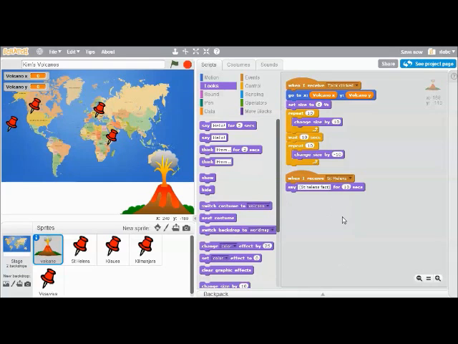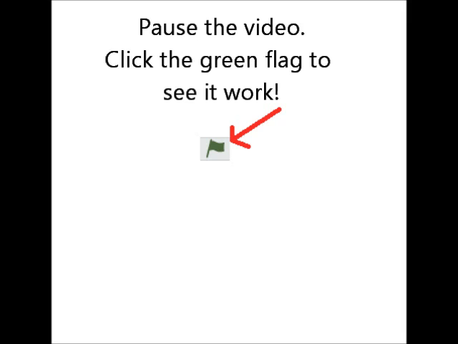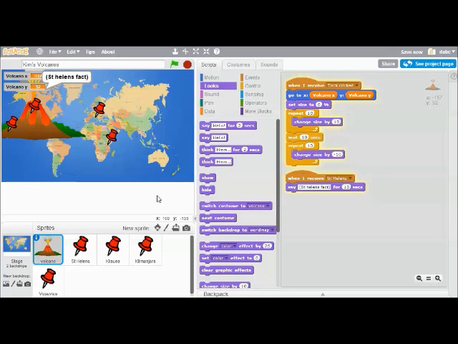So now I'm ready to try it and see how it works. If I click on the green flag and I click on St. Helens, my volcano went to that tack, zoomed in, and is displaying my fact. So in 10 seconds, that's going to shrink back down.